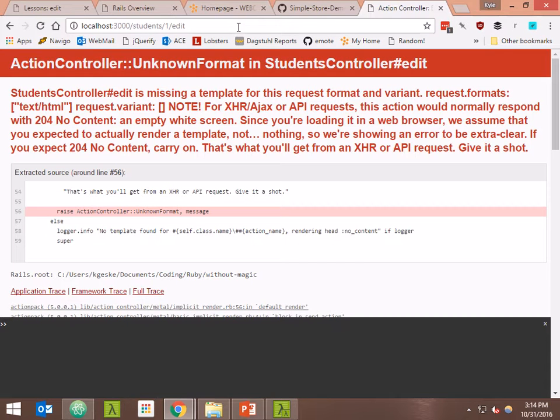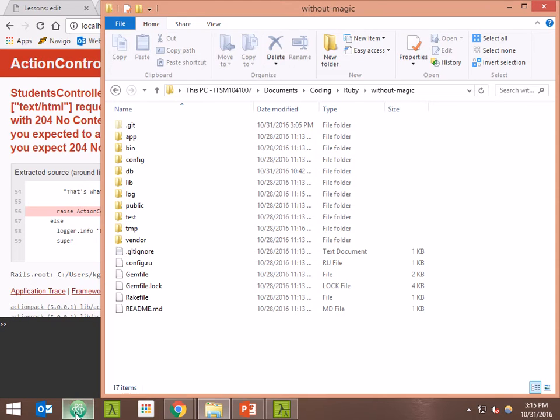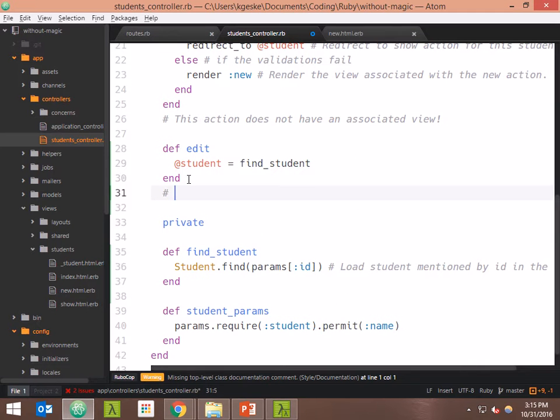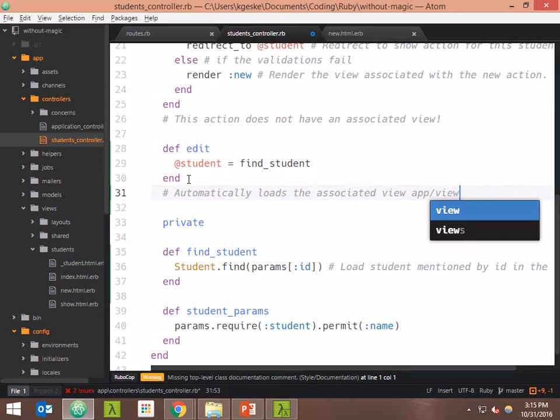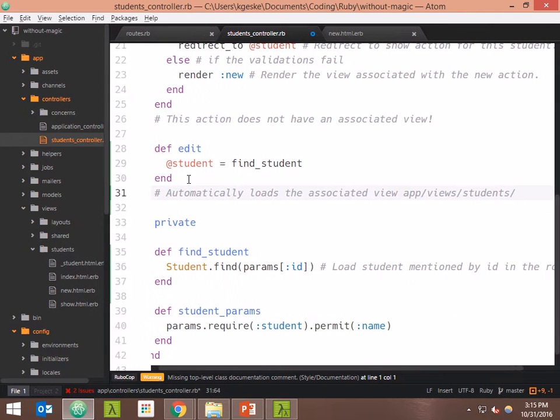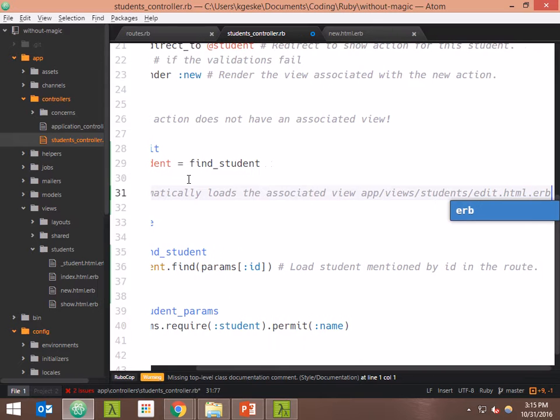That is all well and good until it reaches the point where it realizes it doesn't have the view that we need. It says student controller edit is missing a template for this request. Okay, that's because we don't have the thing that's going to be automatically loaded here, the associated view, app/views/students/edit.html.erb. We don't have that yet. We have to go get it.